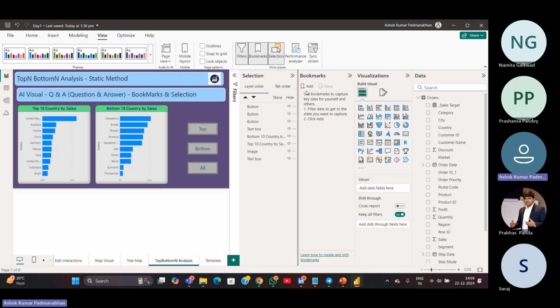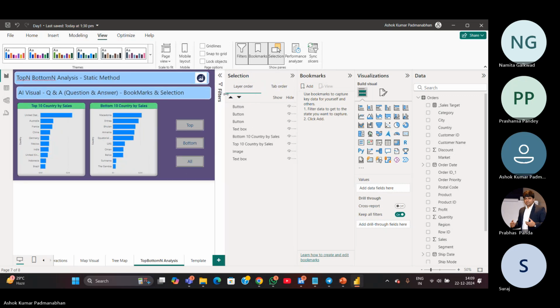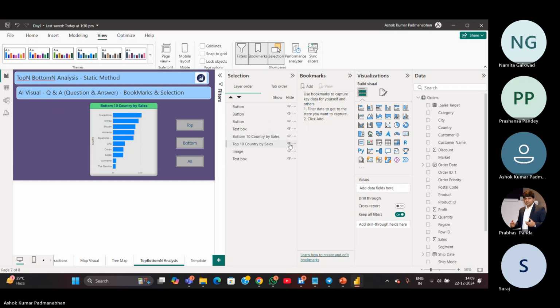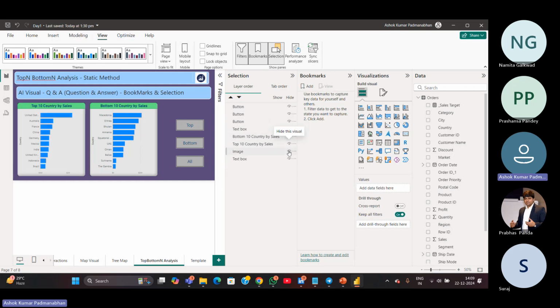Now listen here, all of you. In the selection pane, you can see all the items, all the visuals. In this visual, you can see something called hide this visual. Now top 10, if I click on it, it will be hidden. When you click on that again, it will be unhidden, it will be visible. See the icon, right? So I'm hiding, unhiding.